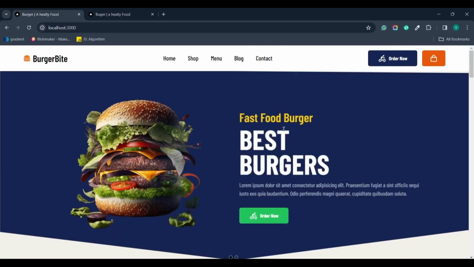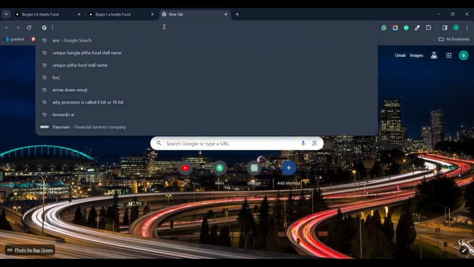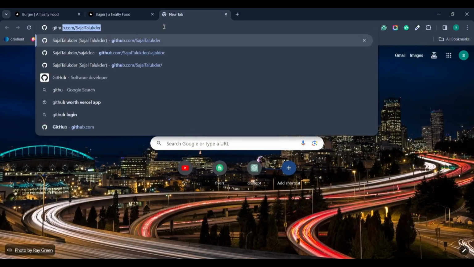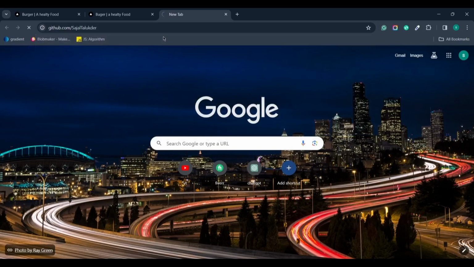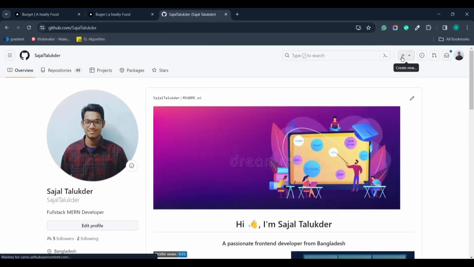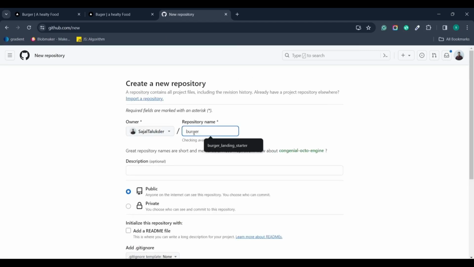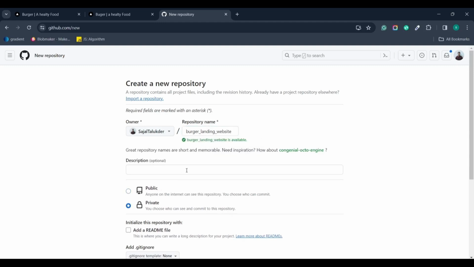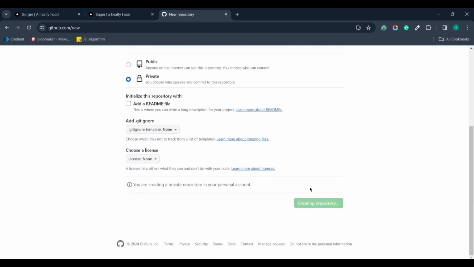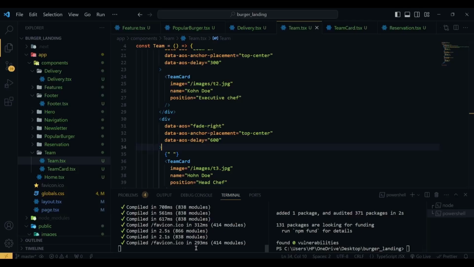Finally, we are going to deploy our project in Vercel. For this, we first need to create a repository in our GitHub account. So I'm going to open my GitHub account, and here I'm going to create a new repository. And I'm going to name it Burger Landing Website. So I'm going to make it a private repository and then create the repository.